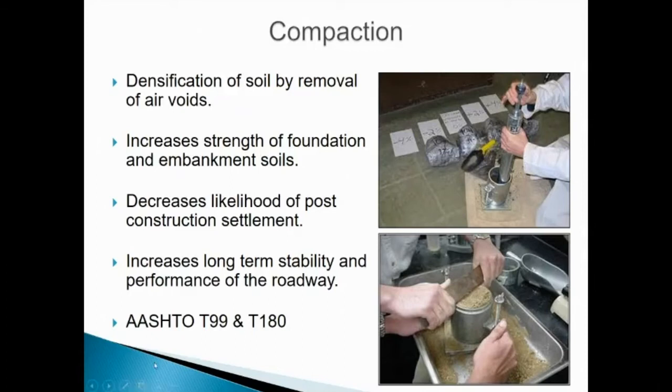The tests that you run to determine compaction in the field, and to determine optimum moisture and maximum dry density, are AASHTO T99, standard Proctor, and AASHTO T180, modified Proctor. To think of compaction as removal of air voids, imagine in your mind a container full of soil that has some moisture to it. In this container we have solid soil particles, and then we have void space in between those soil particles. Because the soil has some moisture, some of that void space is partially filled with water.